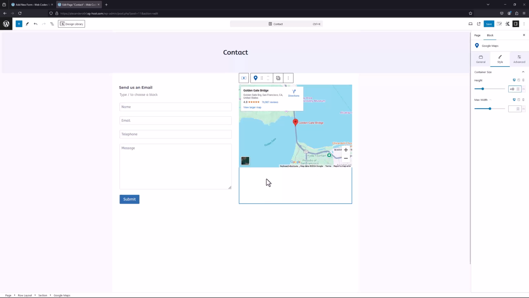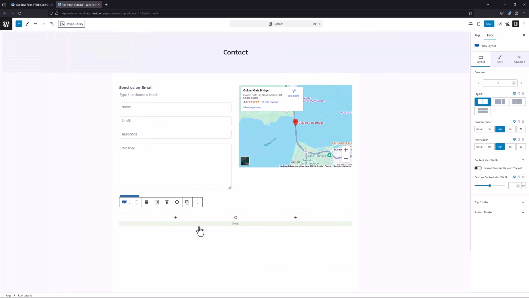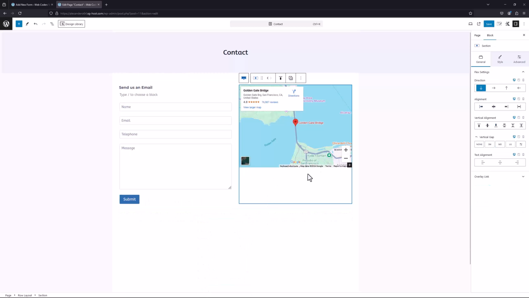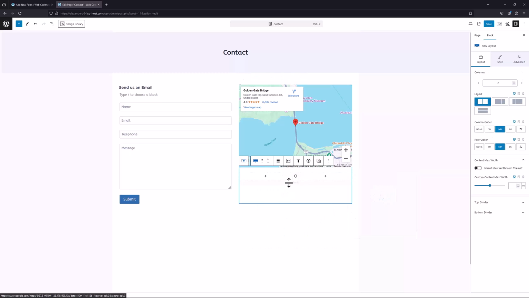And now over here at the bottom, I would like to add some additional text. So what we're going to do is add another row again, but this time it's going to be 2 columns. Oops, sorry about that. I made a mistake. It should be in here. So you can see I'm going to click on the plus button just underneath the map right there, just to make sure. Row layout, 2 columns. There you go. All right.